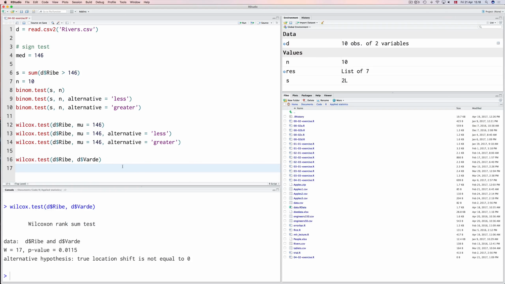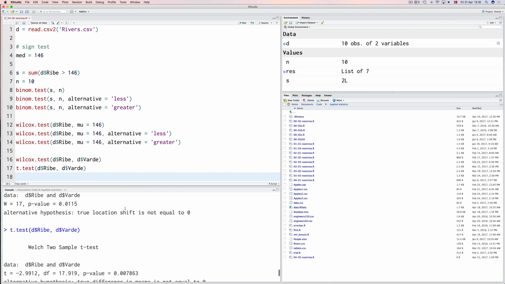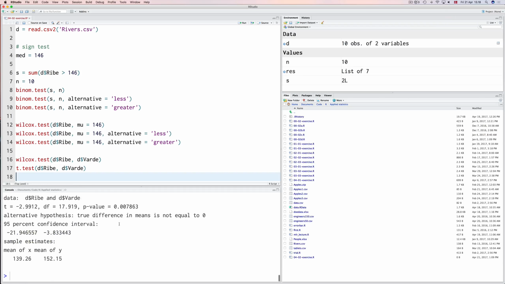It's about 1%. Okay. If we make a t-test, for example, just to compare the probabilities, you can see that the p-value is smaller. It's less than 1%, while here we have 1.15%. Okay. Then I will not do that, but of course you can also make the one-tail test, just providing alternative less or alternative greater.